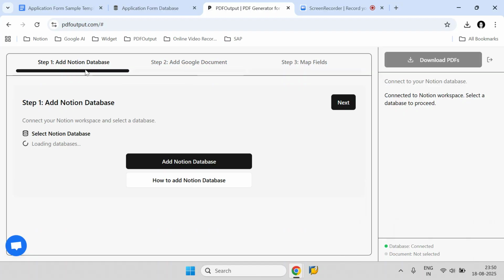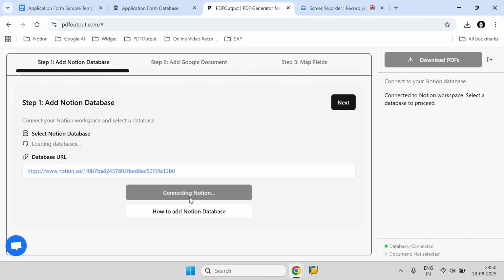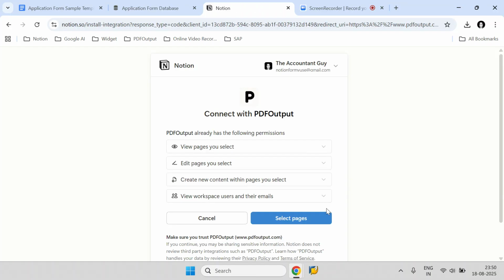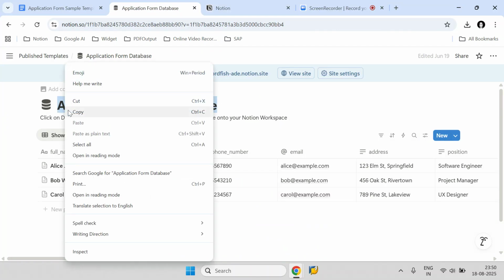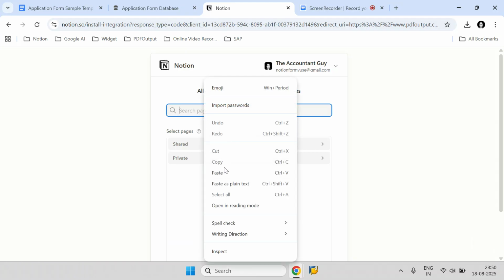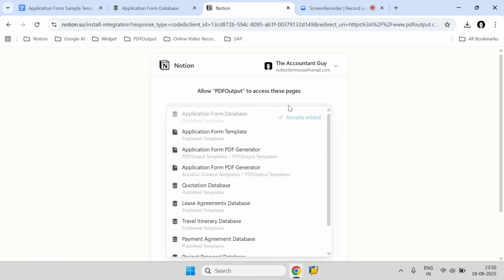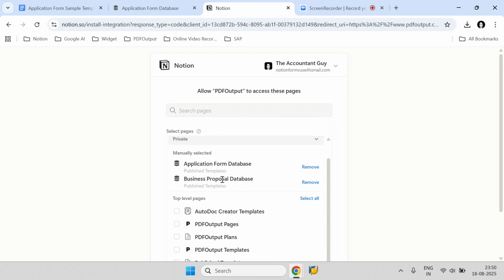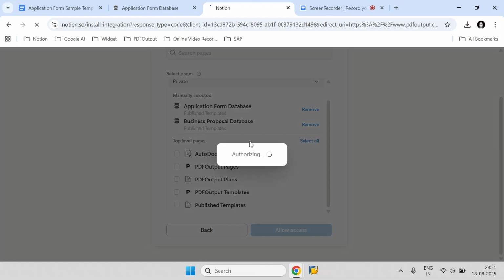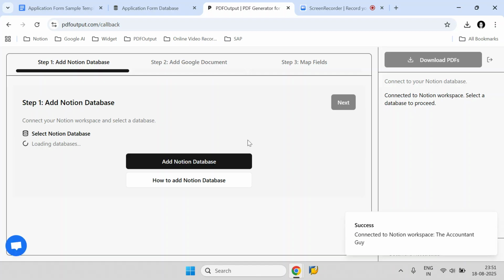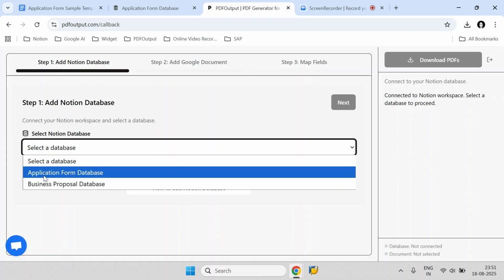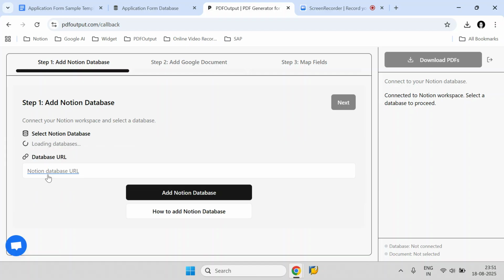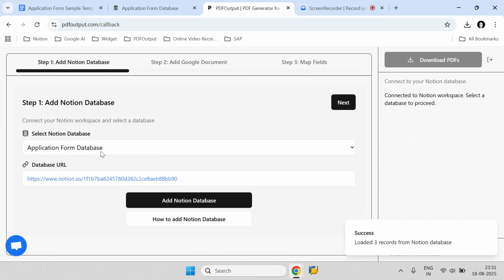So click on add Notion database on the top and simply click on add Notion database button over here. It will take you to a new screen where you can add the database. So click on select pages and simply copy the database value that you have over here onto that particular field. So put that database value inside this field and it will show you the database. Click on this and now you can see that database has been added along with another database. Okay. Click on allow access. So the other database was already added by me beforehand. So I need to click on this drop down, select the database that you need, which is application form database in our case, and it will load all the values of the database and click on next.